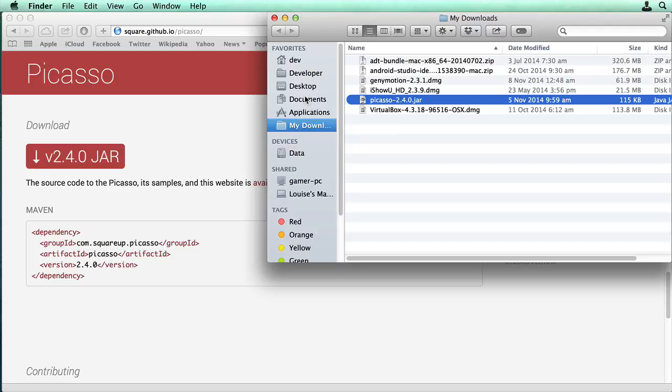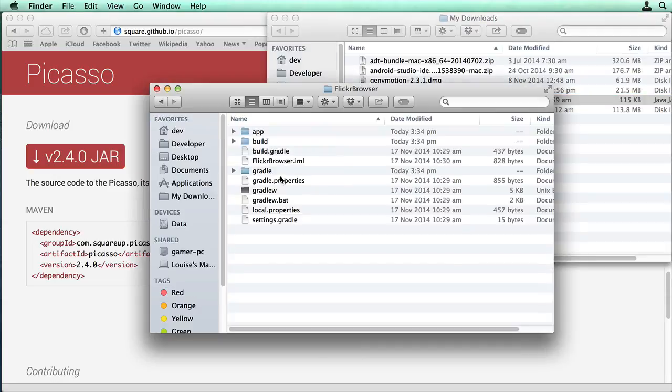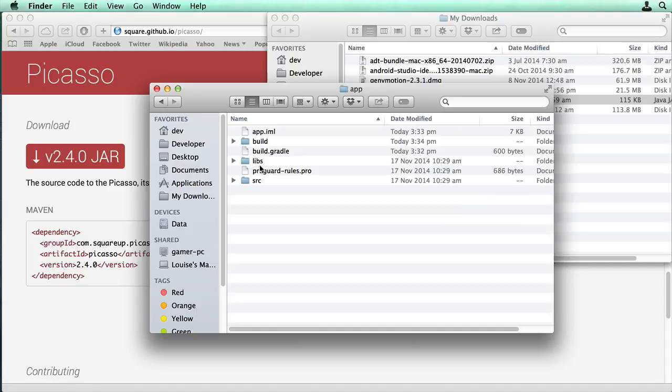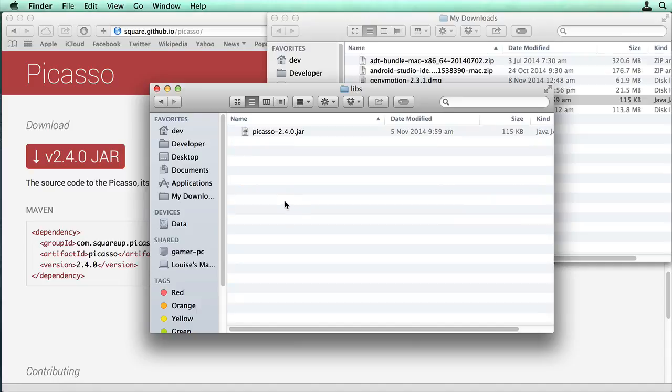So all we need to do to get support for it is download the jar file. Copy that, and I'm going to go to my project and copy it in there. So I'm going to go into my app folder, into my libs, and I'm going to put it in the lib folder. And we'll see that when we go back to our project shortly.